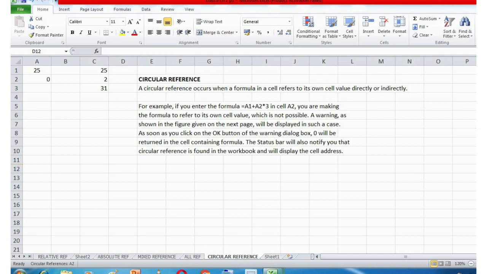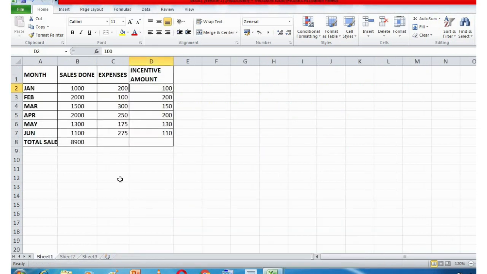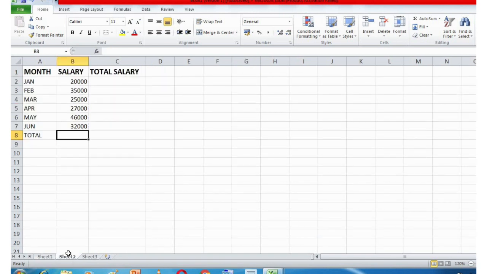I'll just open another workbook, another Excel sheet, for the next part. In the next part we are going to use cell references from a different worksheet and a different workbook. So the next topic is cell reference of another worksheet. Till now we were only talking about a single worksheet, but now we will talk about cell reference of another worksheet. That means this is sheet 1, this is sheet 2. Now we will pick reference from this sheet.